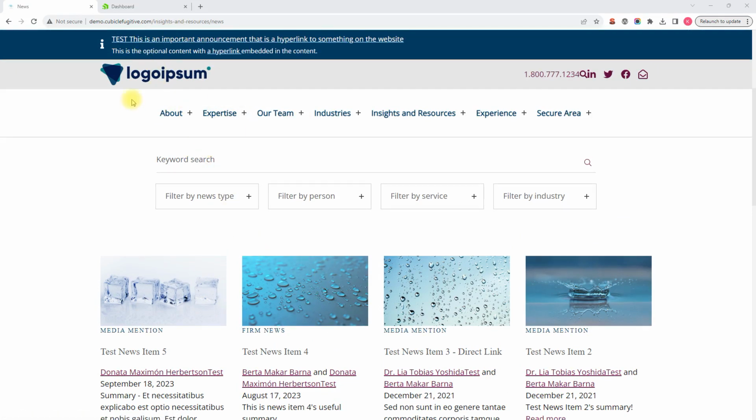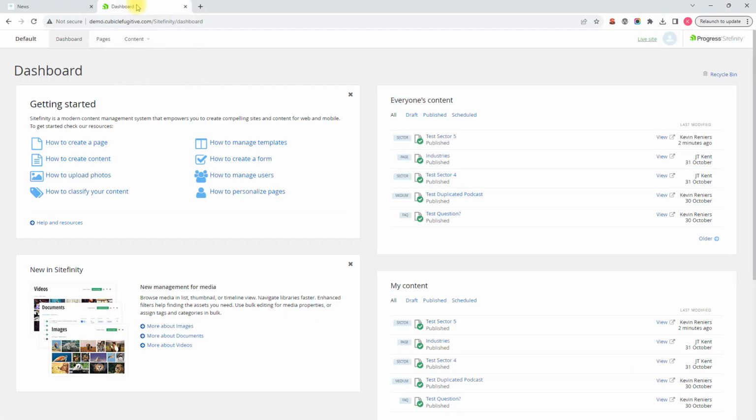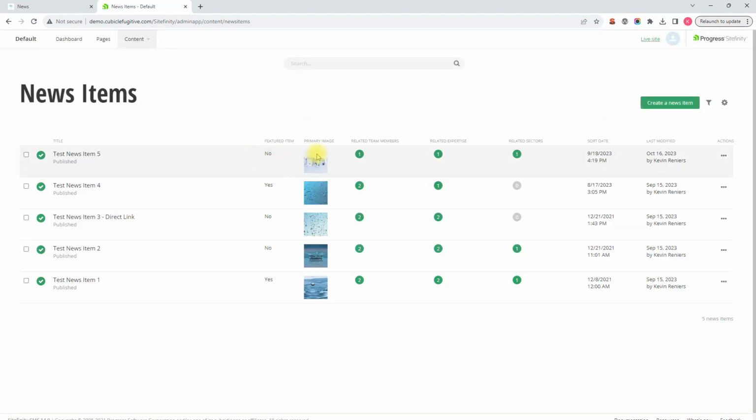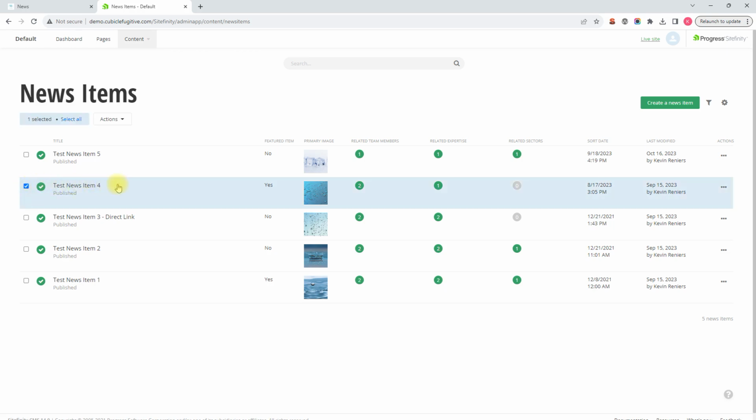So let's go into the Sitefinity backend, and from the dashboard, we would want to go to content and then news items under resources and insights. This takes us to a list of all pre-existing news items on our site. Now we can select which one we're going to duplicate by clicking on the checkbox at the front of its row. And then the actions menu appears. And underneath in it, we find duplicate.